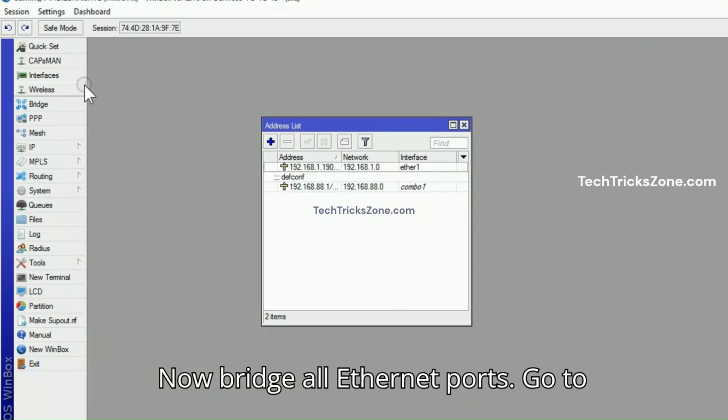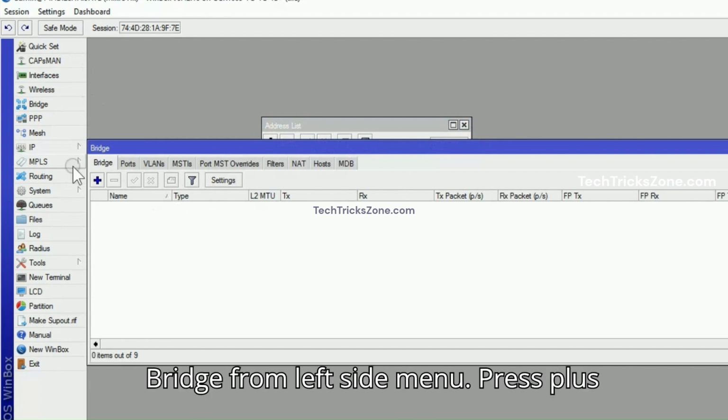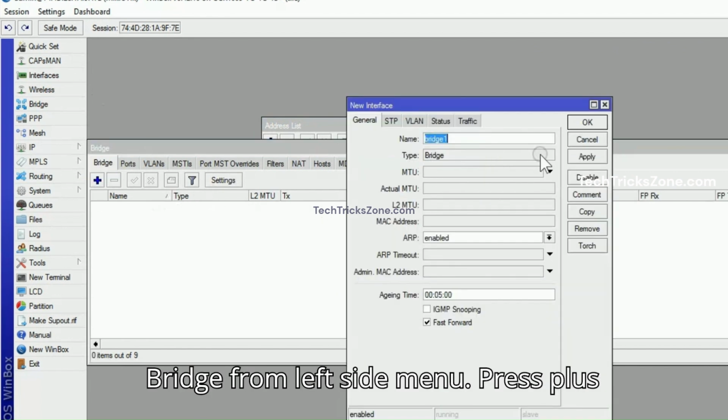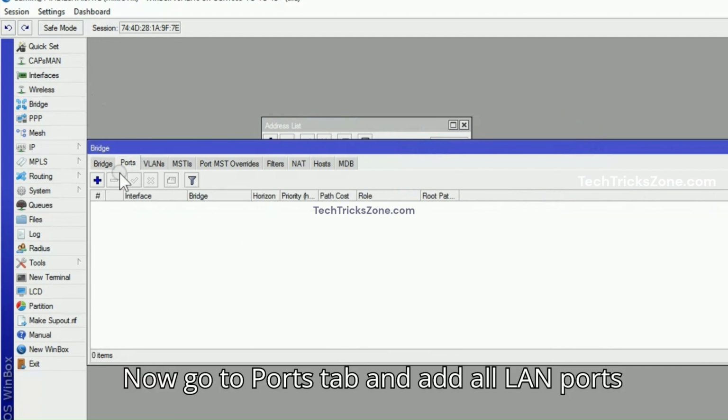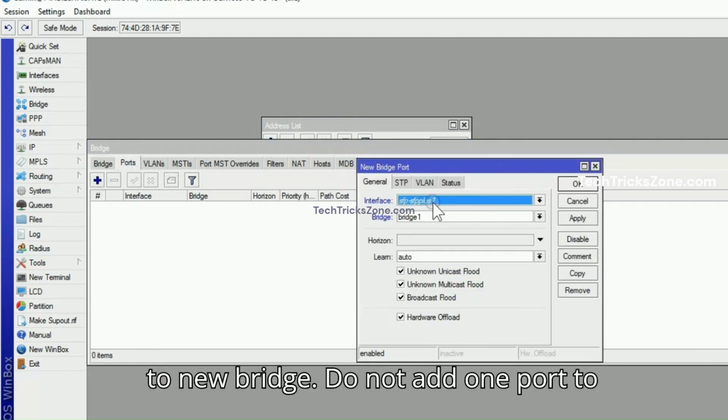Step 6. Add bridge. Now set up a bridge. Go to Bridge from the left side menu. Press the plus button to create a new bridge and press Apply and OK. Now go to the Ports tab and add all Ethernet ports except the Internet port to the new bridge one by one.